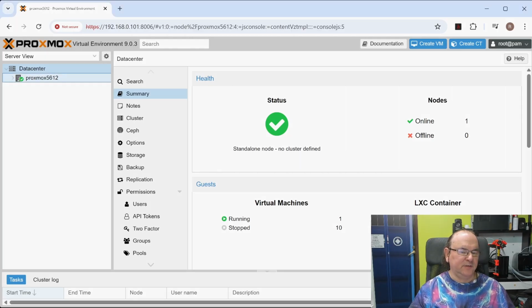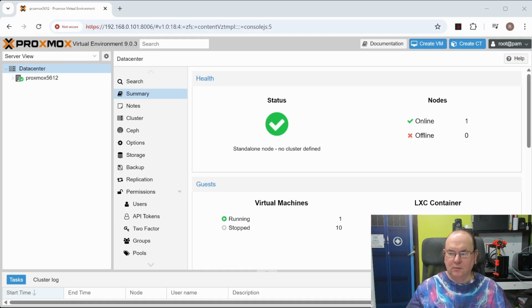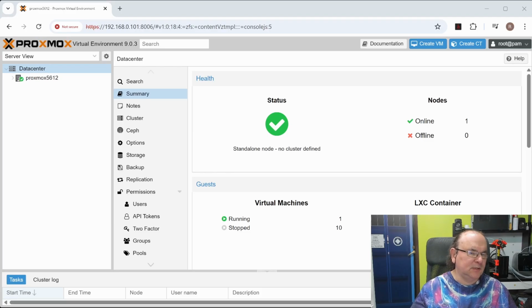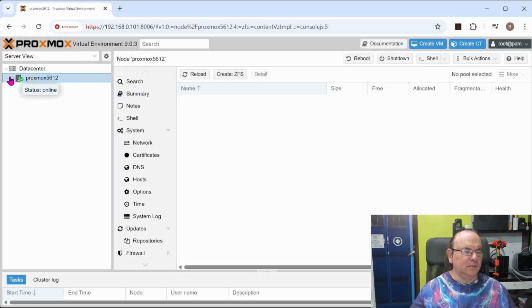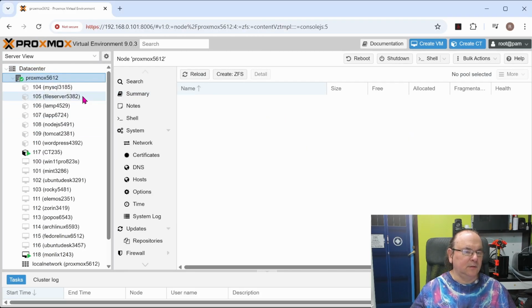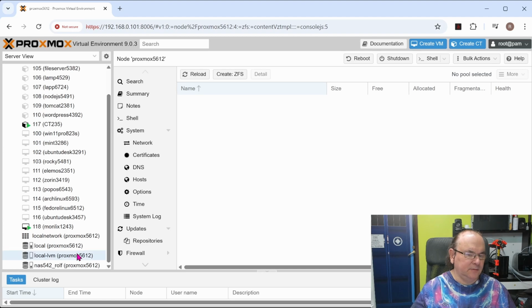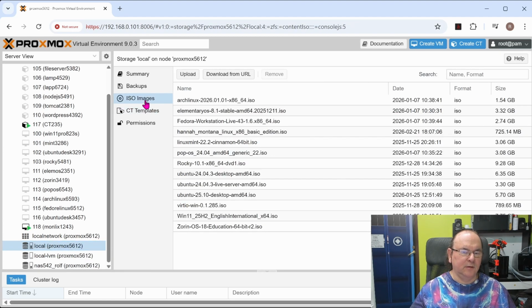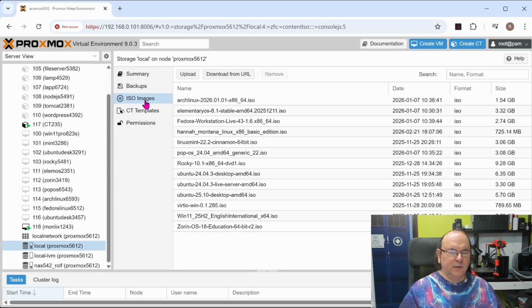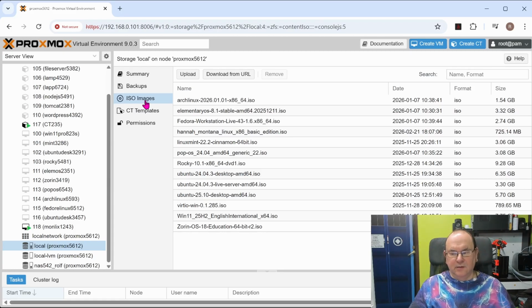So to locate the ISO images, you go to the server and expand it, then go down to the bottom and take local, and then you have ISO images. So these ones here, this is everything that I've uploaded.